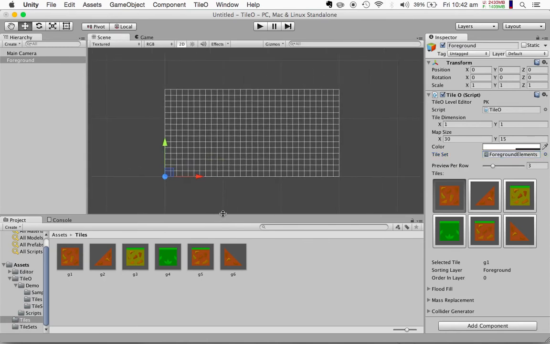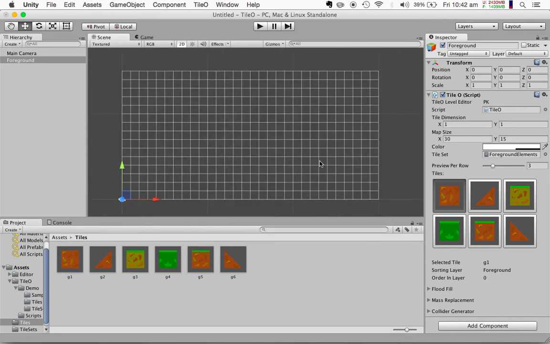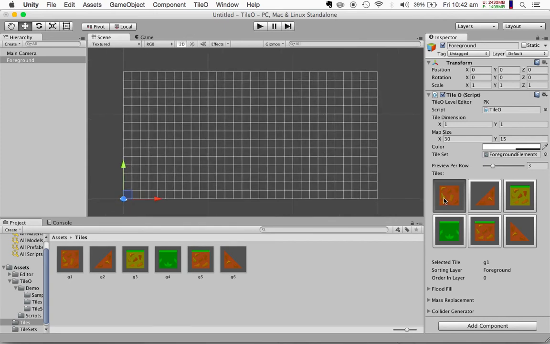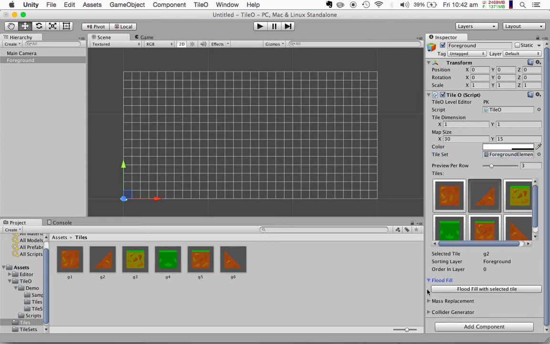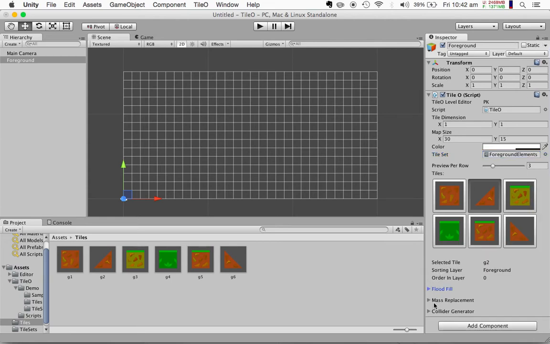Let's get down to creating the level. Alright, so if I select any of the tiles, you can see the tile name, the layer and order in layer is displayed right below. Now I have a few options: flood, fill, mask replacement, collider generator. We will get down to those options shortly. So I'll just select the first element and start painting it. Left click to place the tile and right click to delete those tiles. So I'll just go and place it.